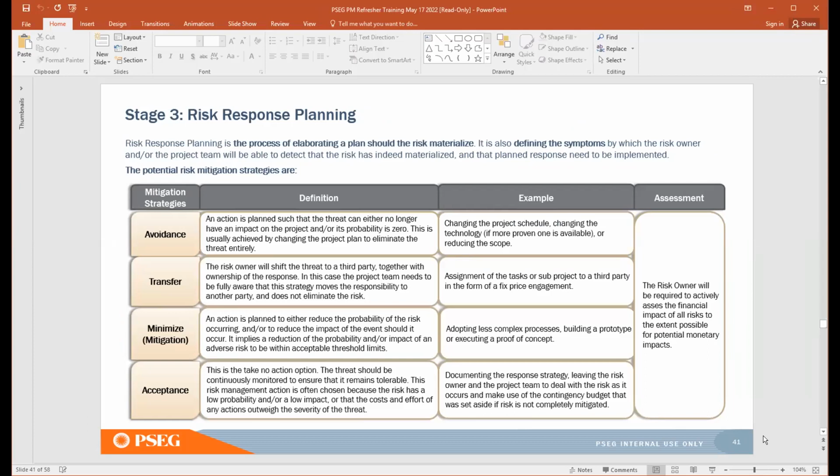So now we're in stage 3. So you've conducted your qualitative risk assessment, you've conducted your quantitative risk assessment, and you are effectively managing your risk plan for your project throughout its life cycle. So stage 3 is risk response planning. The first column gives you some mitigation strategies. You may choose to avoid the risk. You may choose to transfer the risk. You may choose to minimize the risk, which is provide a mitigation path, or you may simply choose to accept the risk.